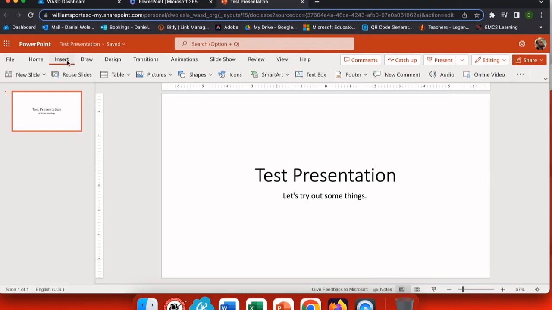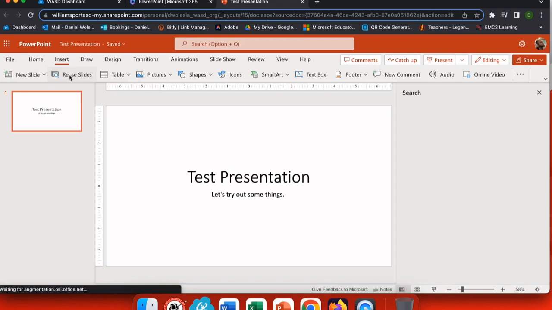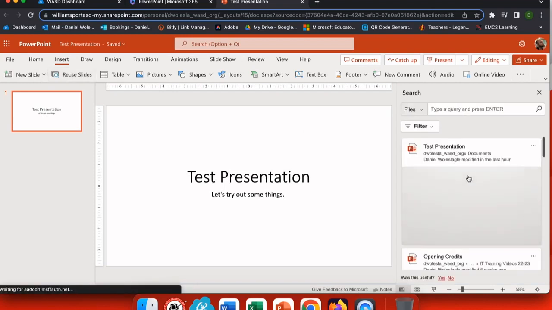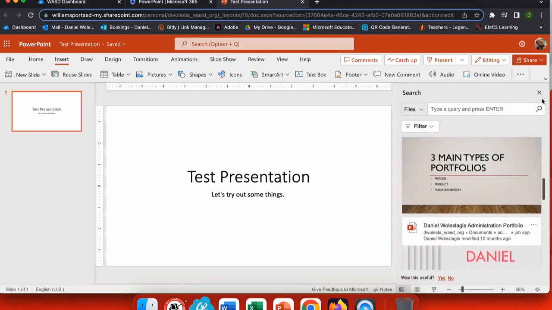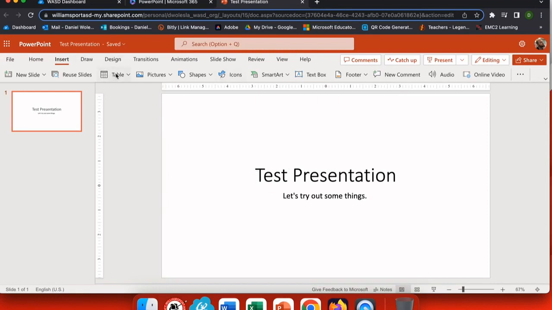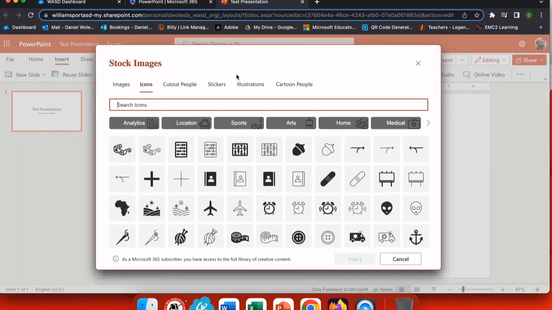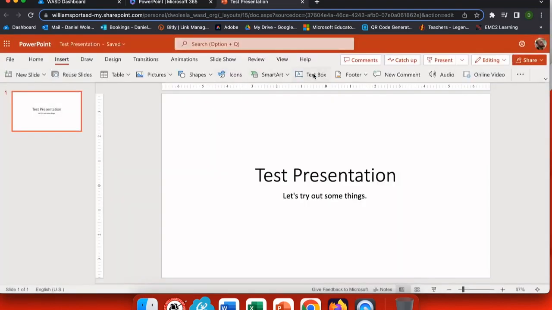As I move across the tabs at the top, the next tab is Insert. Here I have the option to add a new slide, or I can reuse slides. When I choose Reuse Slides, now I can choose from slides that I've previously used in other presentations. I simply click the slide that I want, and it loads into this presentation. I can add tables or pictures. I can add shapes, SmartArt, or even icons. Under icons, I have your traditional icons, but we also have stickers and cutouts of people. Here I can also add a text box or a comment.